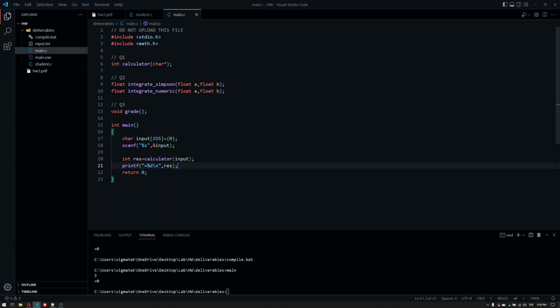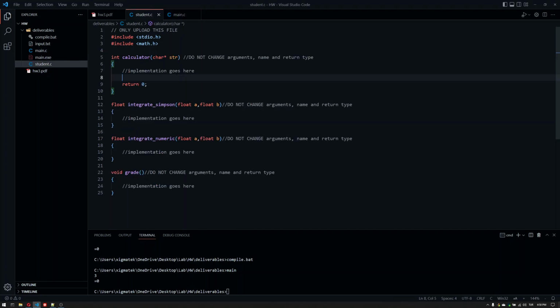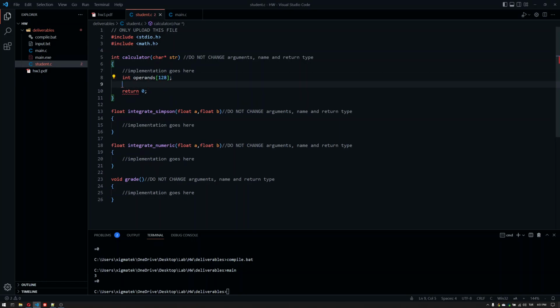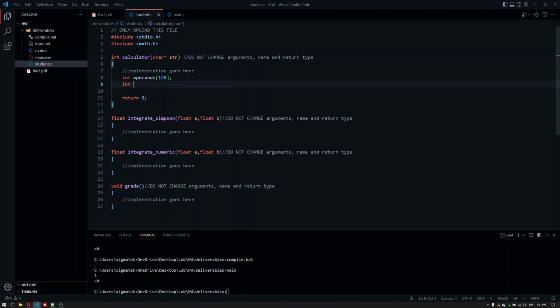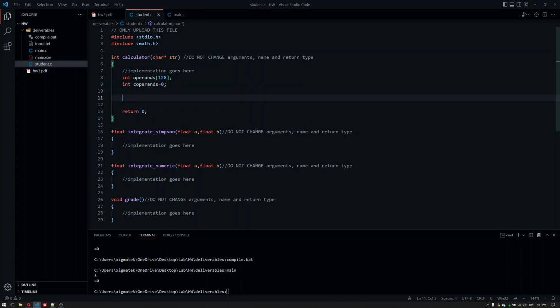So now, since we have an input of 255, I'm going to define a vector of operands. And I can just assume that we will have 128 operands. You can also, if you want to be safe, just use 255, or I am going to use 128. I also need a count for this, count operands. So I'm also going to count it. So this is kind of a stack memory that I'm trying to implement here.